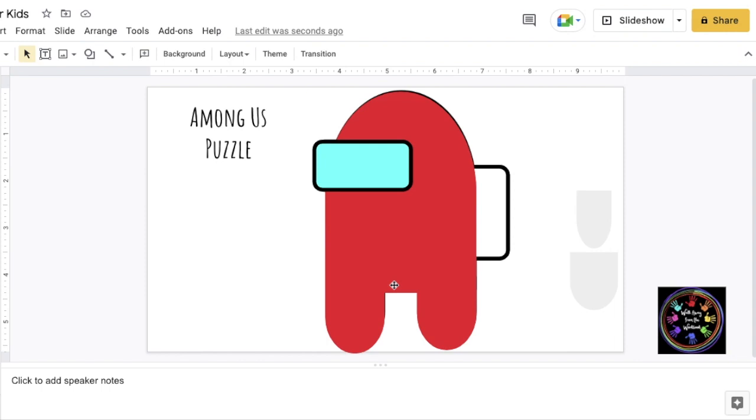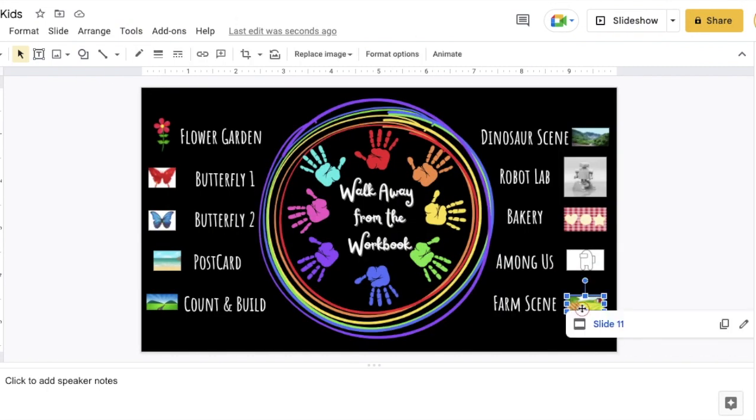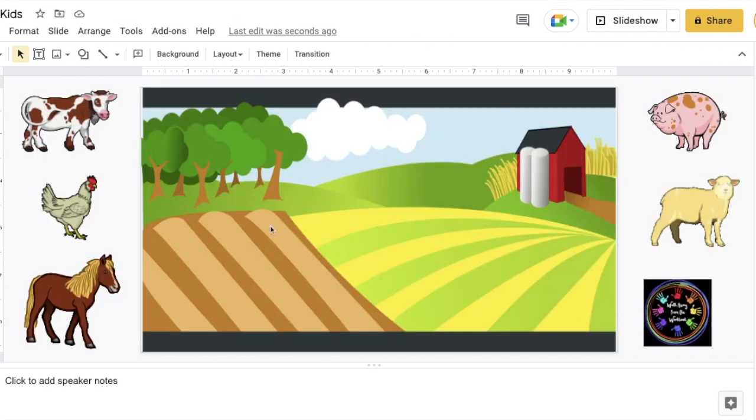So that's a really fun one to do. I hope your kids enjoy it. It's not super difficult. And we have one more slide to go, so let's get to it. We've got our farm scene. So this is very similar to the dinosaur scene where your child can play around with perspective, size, they can rotate. I can also show you how to make the animals turned a different way.